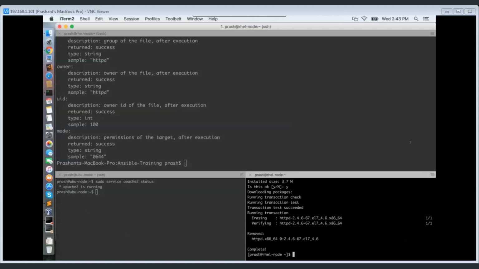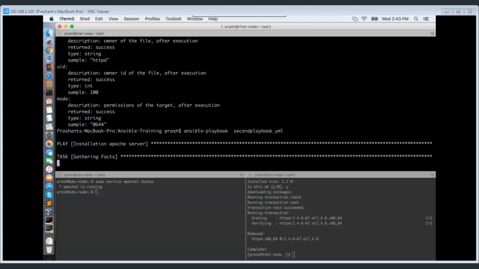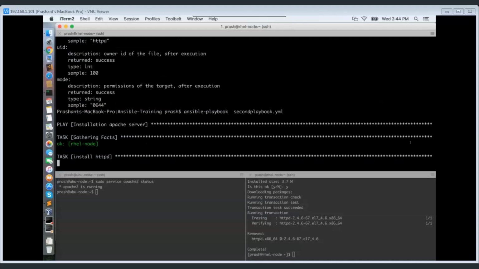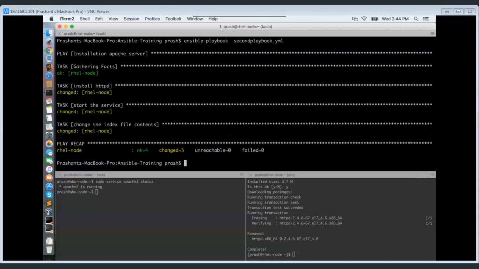So, second playbook. This time only the RHEL node, because I have included only the RHEL node and not the infra group. Install HTTPD. Yellow means change was done. Restart start service. Yellow means change was done. Then change the content of the index file. Again, yellow means change was done.